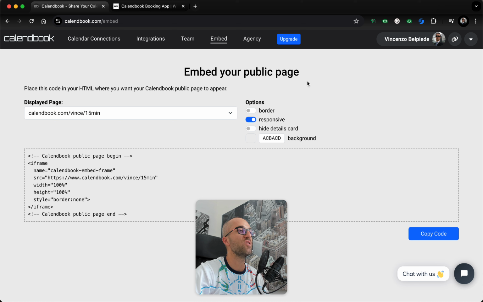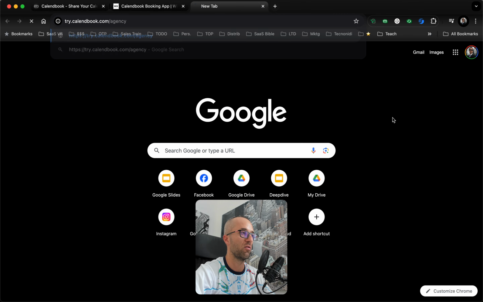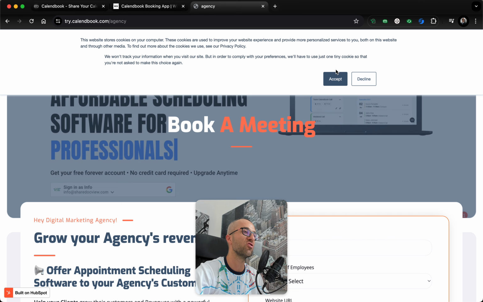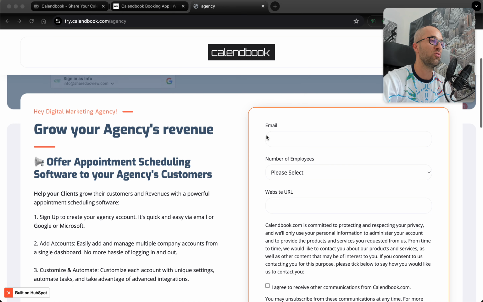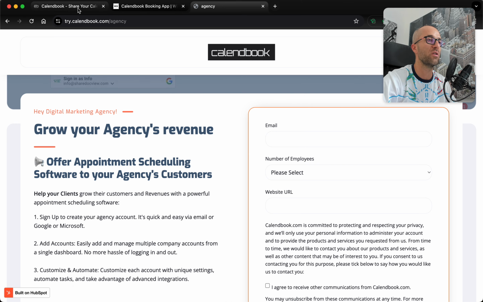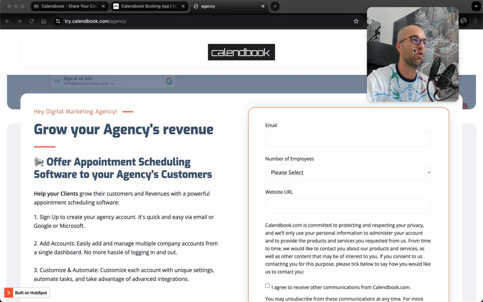Then we have agency. We actually have a new landing page for this. I'll just show you the new one. We are releasing it super soon. So basically, as a digital marketing agency, you can partner up with us because you can offer Calendbook to your own customers. We're gonna give you the ability, once you create an agency account, to jump in between different accounts, so you don't have to remember different sign-up codes, or open up different Chrome profiles and jump through the hoops for all these different accounts.